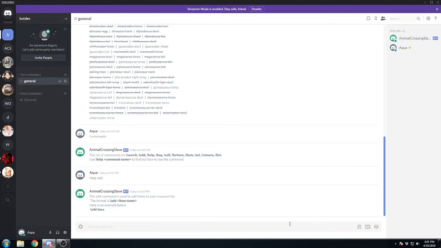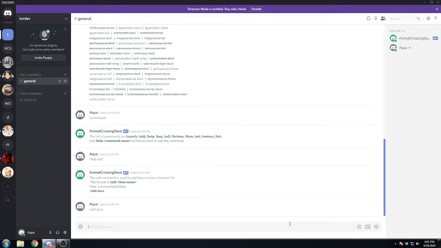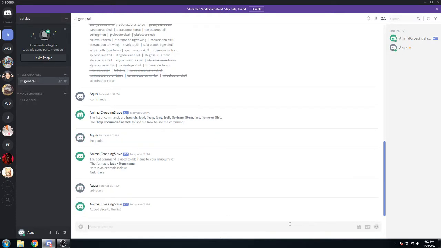The first command I'm going to show you guys is the add command, which in Animal Crossing we have a museum where you could donate items, and we might need to keep track of them, but you don't want to go running back and forth to the museum to check the items. So say we caught something and we don't have it in our museum, we'll just add it to the museum. So we'll say, hey, the dace is added to the list.